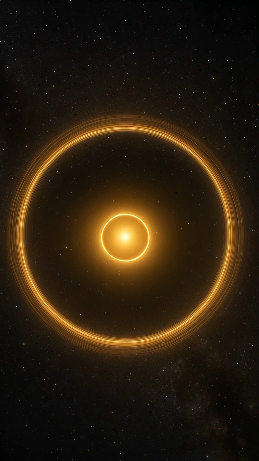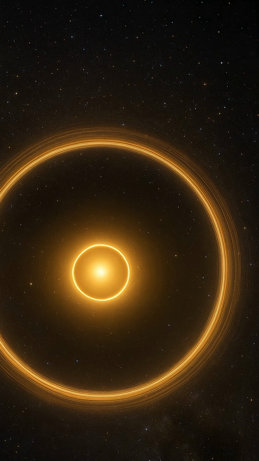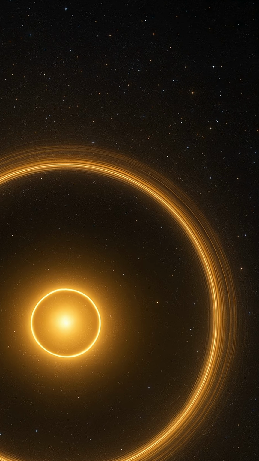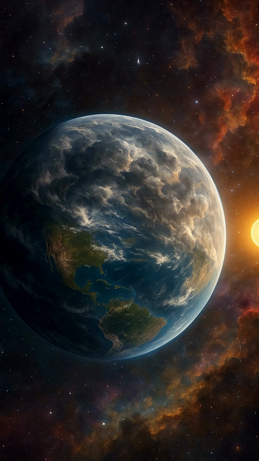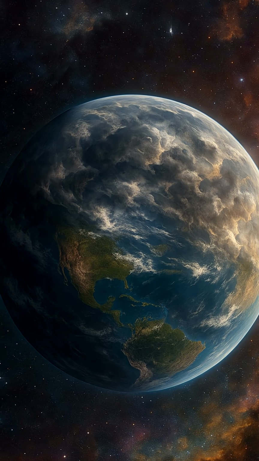One of the most successful techniques is the transit method. Imagine watching a distant star and seeing its light dip ever so slightly, like someone dimming a cosmic lamp. That tiny decrease in brightness, if it happens at regular intervals, suggests that a planet is passing in front of the star, crossing its face from our point of view.